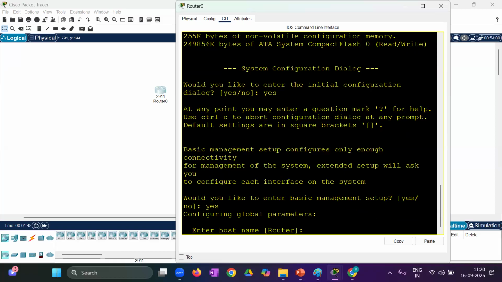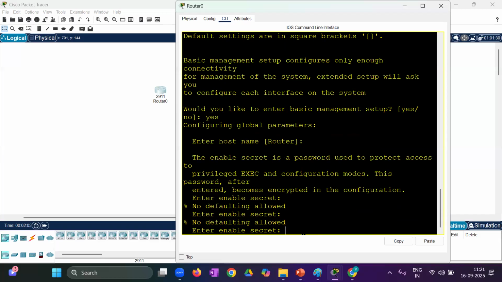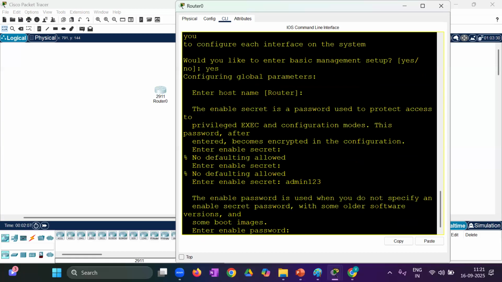If I don't want to give it, then it will ask you to give the enable secret password. At least you have to give the password. It says no defaulting is allowed. It is mandatory, you have to give it, right? Now you can give, let's say, admin123. Now it says you give the enable password.